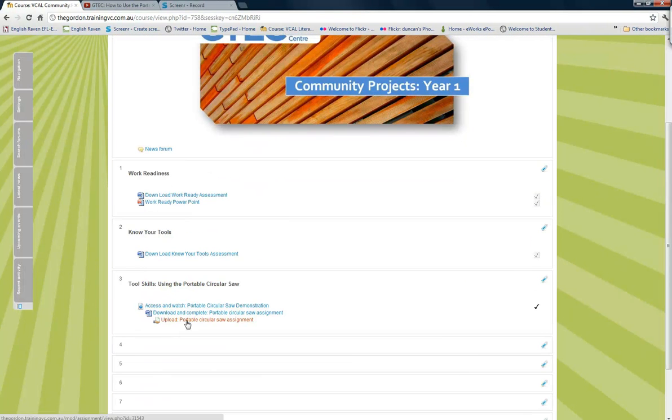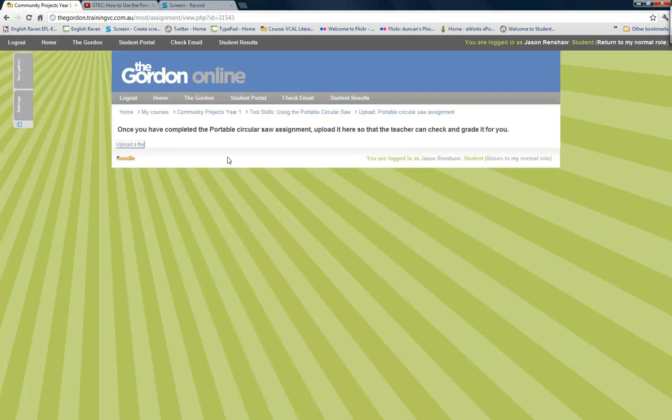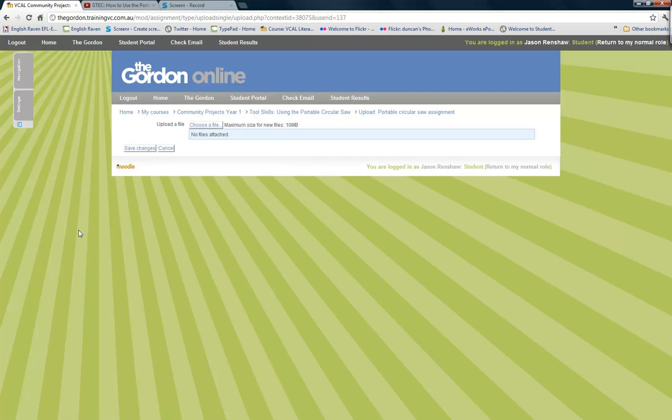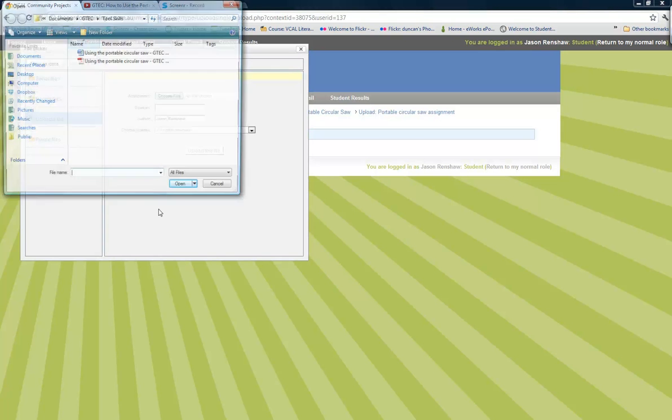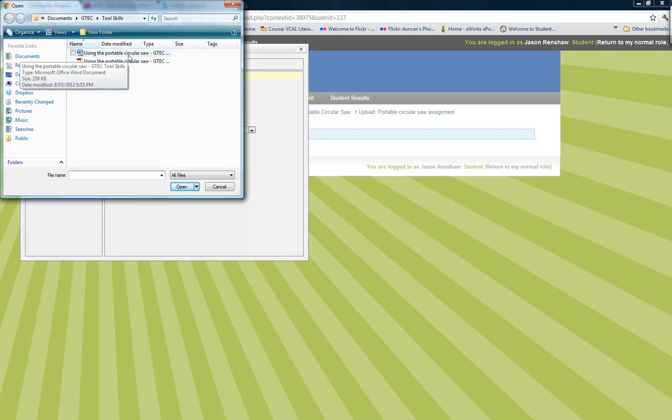I'm going to go down, I'm going to click on this upload option, and what it will do is take us to a screen that's got those instructions that I plugged in. You know, once you've completed that assignment, upload it here so that we can check and grade it for you. They click on this upload a file option, and then they go and click on choose a file.